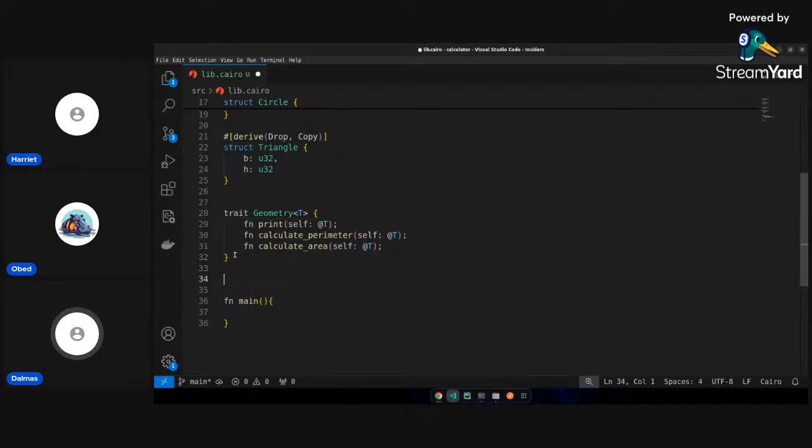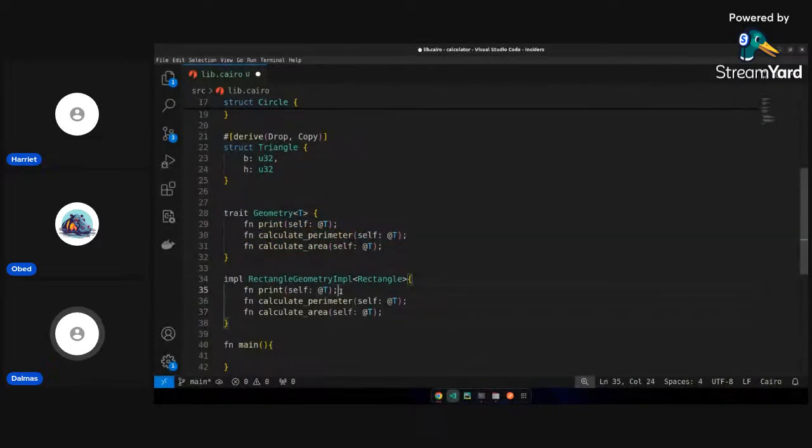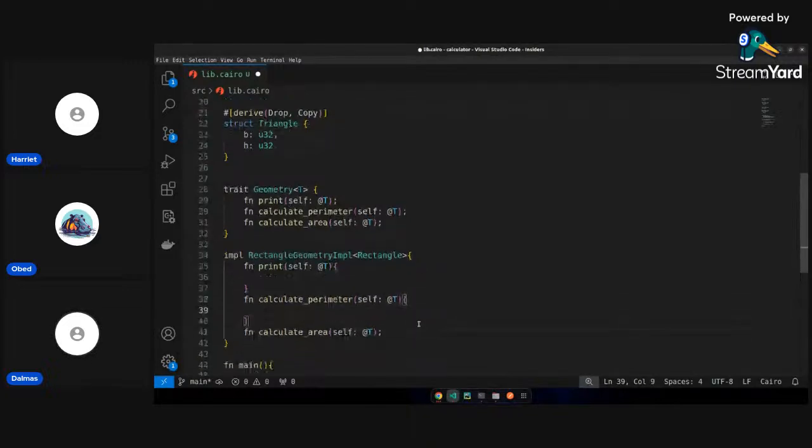So we are going to just implement geometry. I'm just going to do the rectangle geometry implementation, and the T that we had here is now going to be rectangle. Then here we are going to implement the three methods that we have. So I'm going to copy them and paste them there. And usually once you have done the copying, you just delete the semicolons and replace them with curly braces for you to get started.